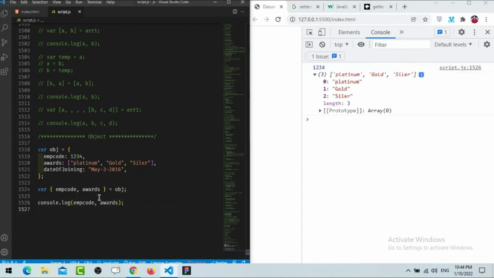Okay, that's fine. But here the same property name is there, and you may not want to use the same property name as a variable name. So you can change that, you can customize that. Simply you have to put a colon over here. Let's say instead of emp code you want to use emp, and instead of awards you are going to use awd. Okay, we'll save this one.